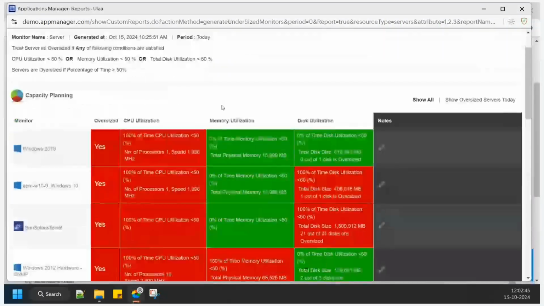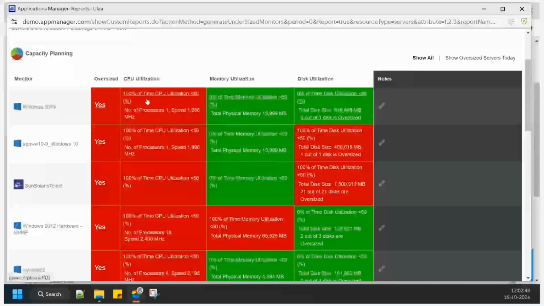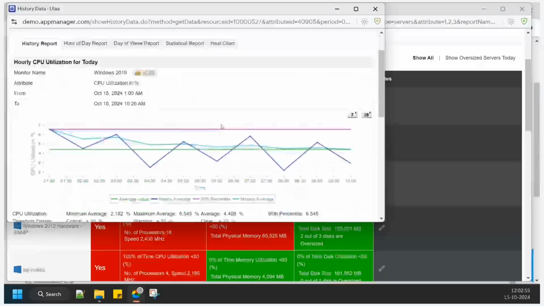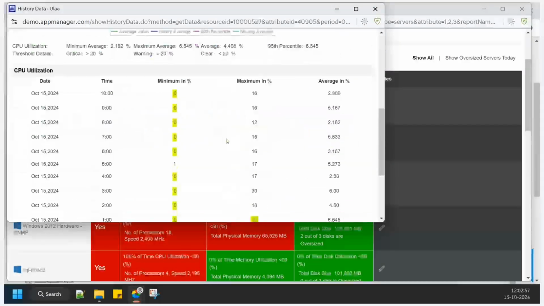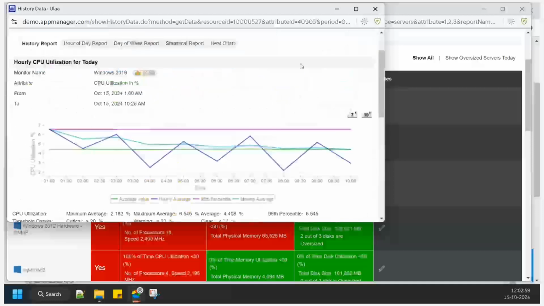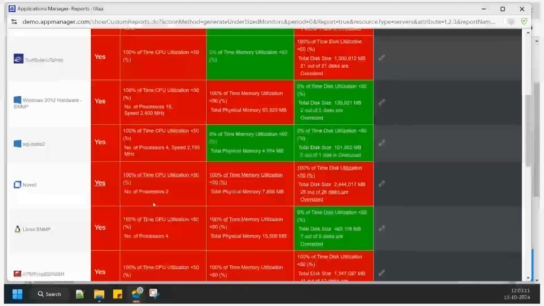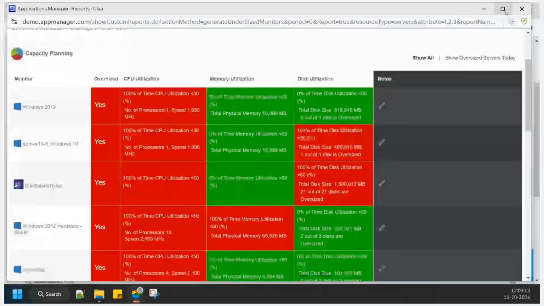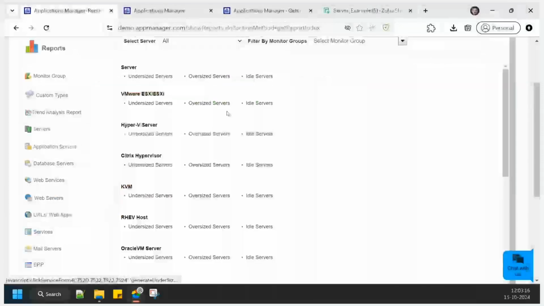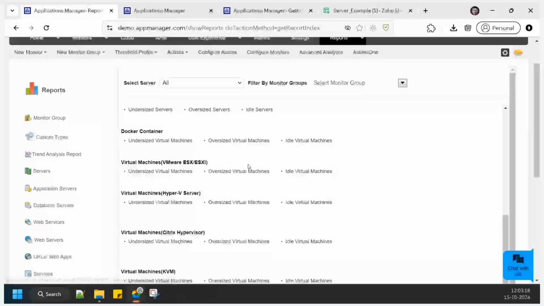Here you can see the CPU utilization is less than 50% for 100% of the time. If you click on that, you can see the CPU utilization is around 7% only. So this is oversized because this particular server has a larger amount of CPU allocated, and the memory utilization and other information is fine. These components need to be identified and necessary actions taken. With this list, you can easily identify your infrastructure servers.